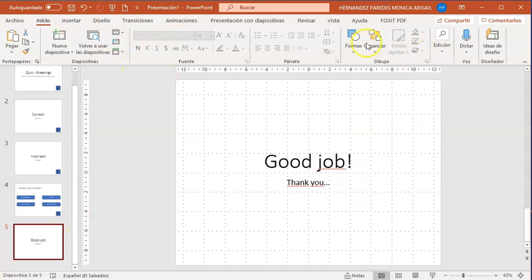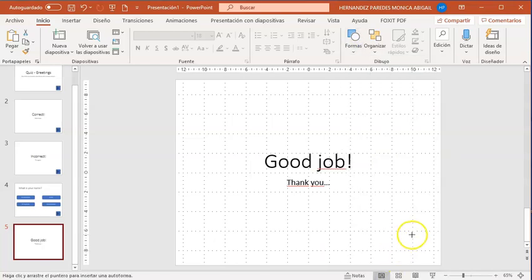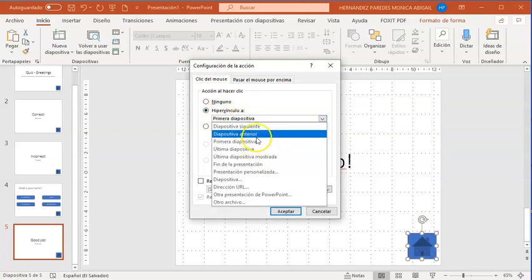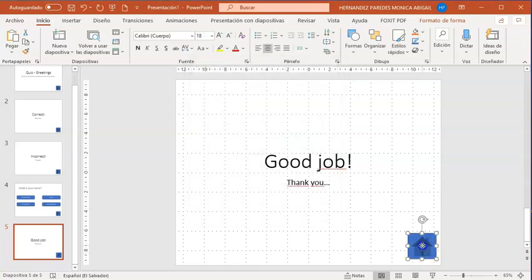we are adding a shape at the bottom that takes us to the home page. You just do it again, and the link is going to take us, just as it says, to the first slide. And we accept the changes.